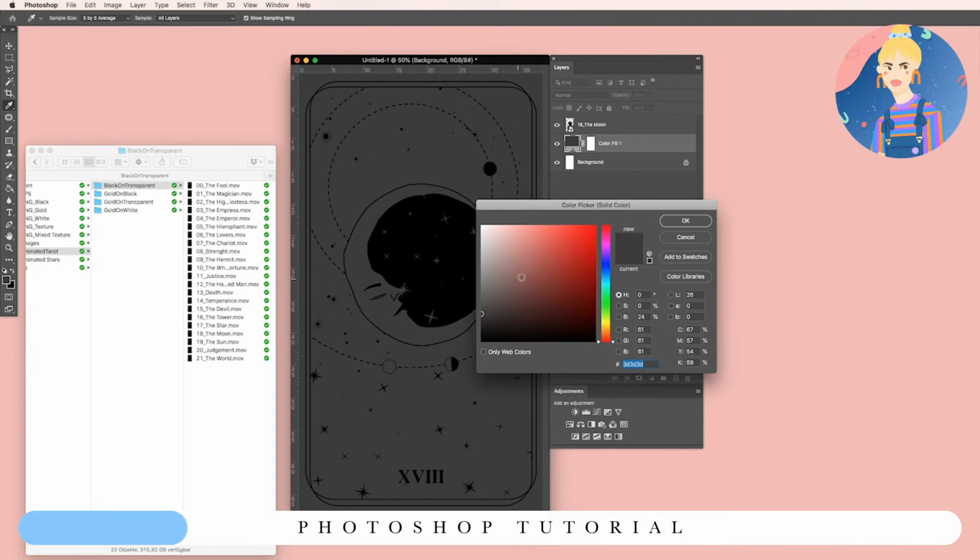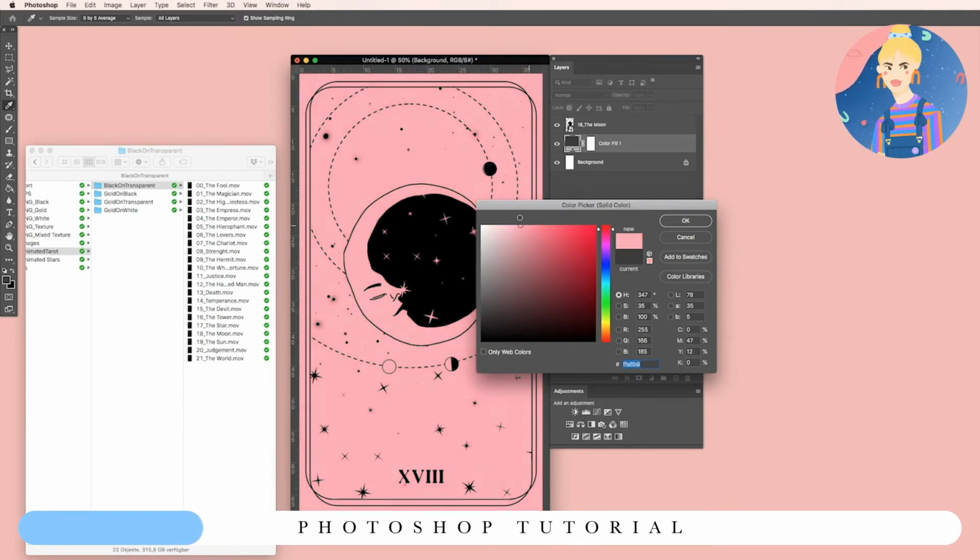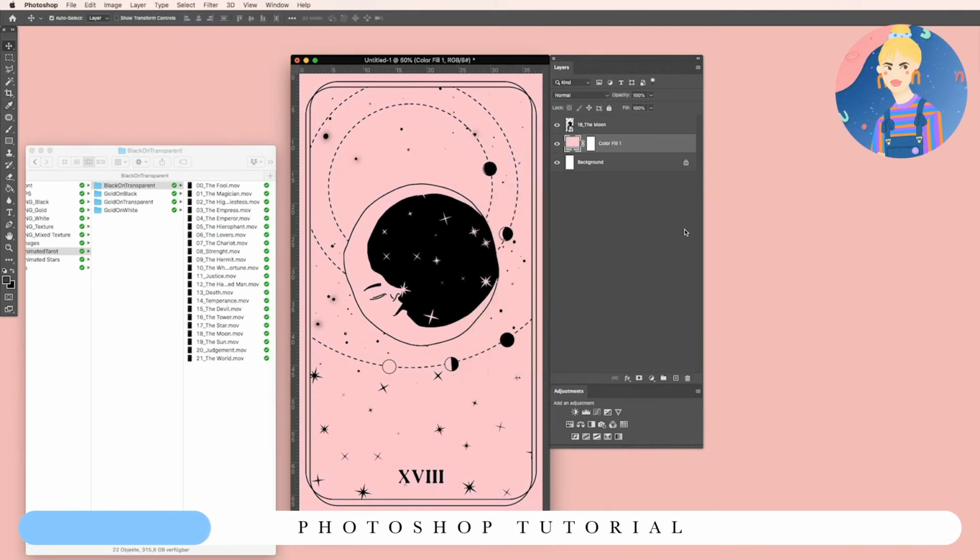Now we can maybe change the background to, I don't know, maybe something girly, maybe some kind of light pink, something like this. And here we go. Of course you can put everything below this layer because it has a transparent background. So you use it like you would use a PNG file format. It really depends on you.